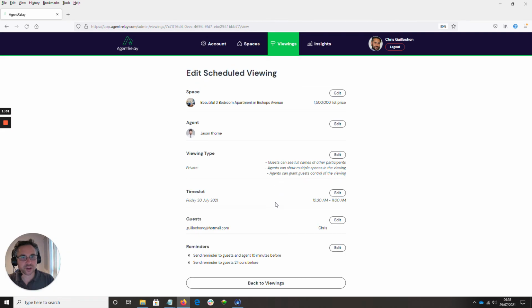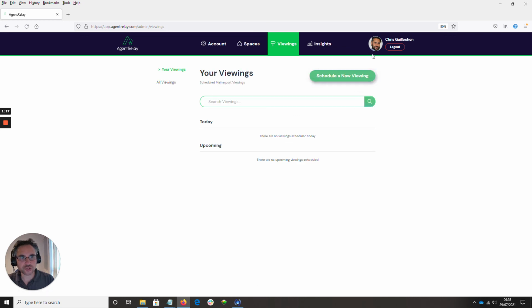Okay, and now by default all participants will be notified of the change of agent, with attendees receiving an updated email invite notification, and affected agents will also be notified by email. And that's it. So we can see now that under this username there are no more viewings.